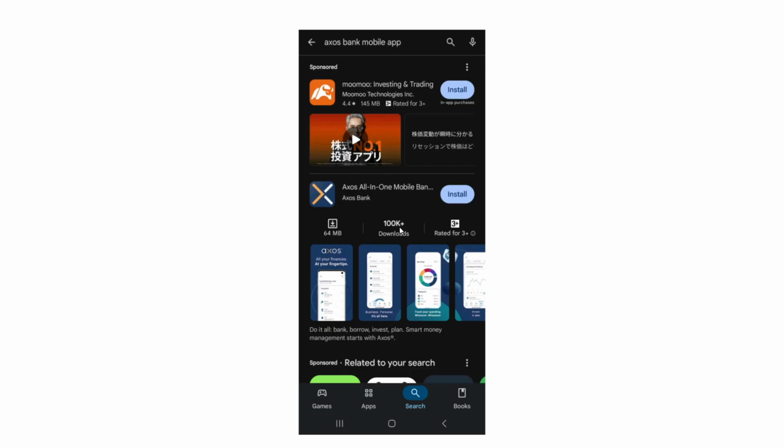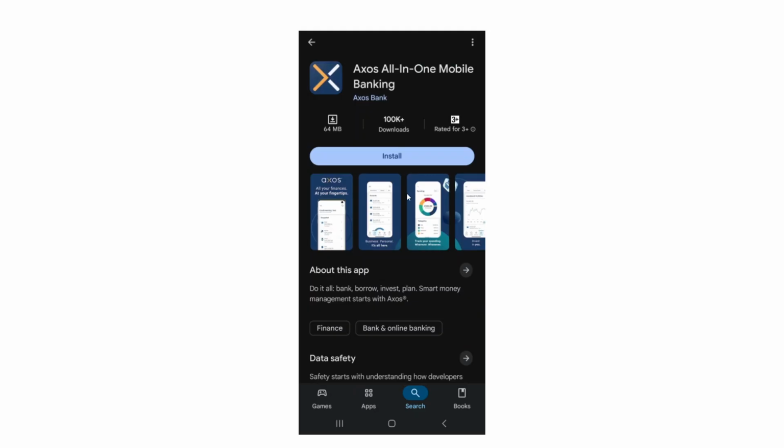After you've identified the Axos Bank mobile app in the search results, tap on it to enter the app's download page. Here you'll find further details about the app, including its features, user ratings, and reviews, which can offer insights into other users' experiences. It's wise to take a moment to glance through these to ensure the app meets your needs and expectations. Now comes the moment you've been waiting for, downloading the app.